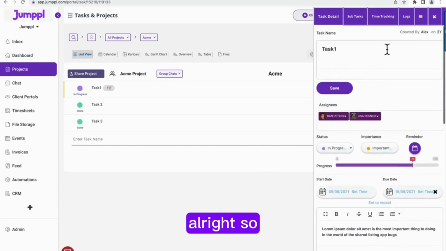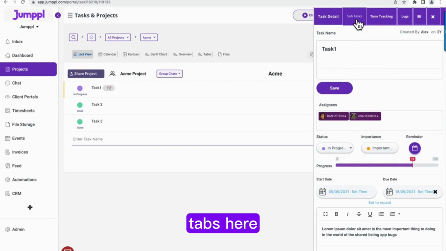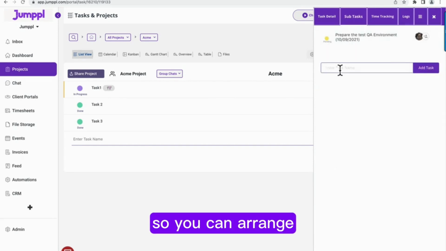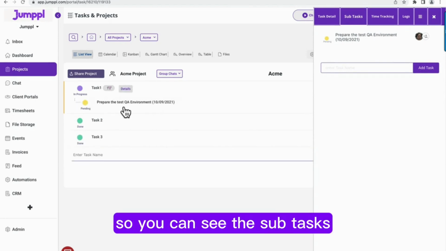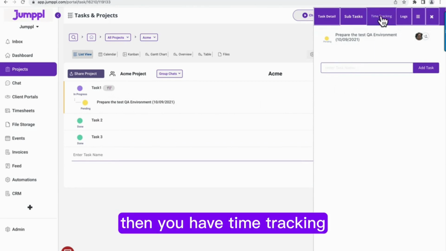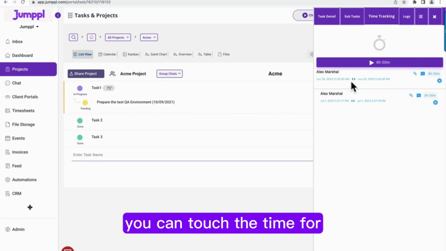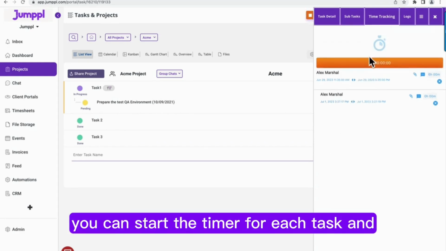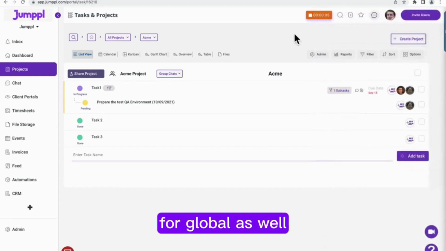Alright, so if you come back at the top here, you can see there's a few tabs here, like subtasks, so you can arrange all your subtasks over here. You can actually see the subtasks by clicking this as well, so you can see the subtasks listed over here as well. Then you have time tracking, so you can start a timer for each task, and this becomes a timer for your global as well.